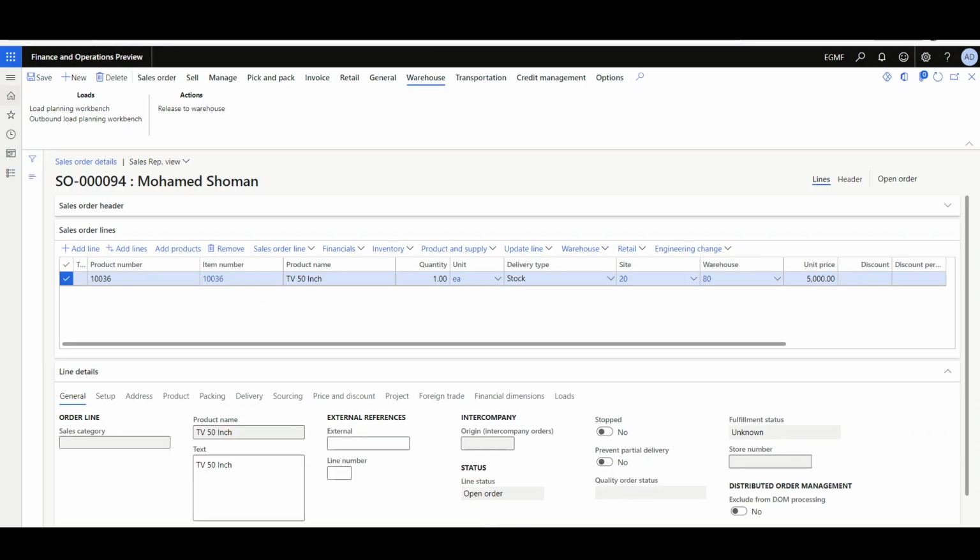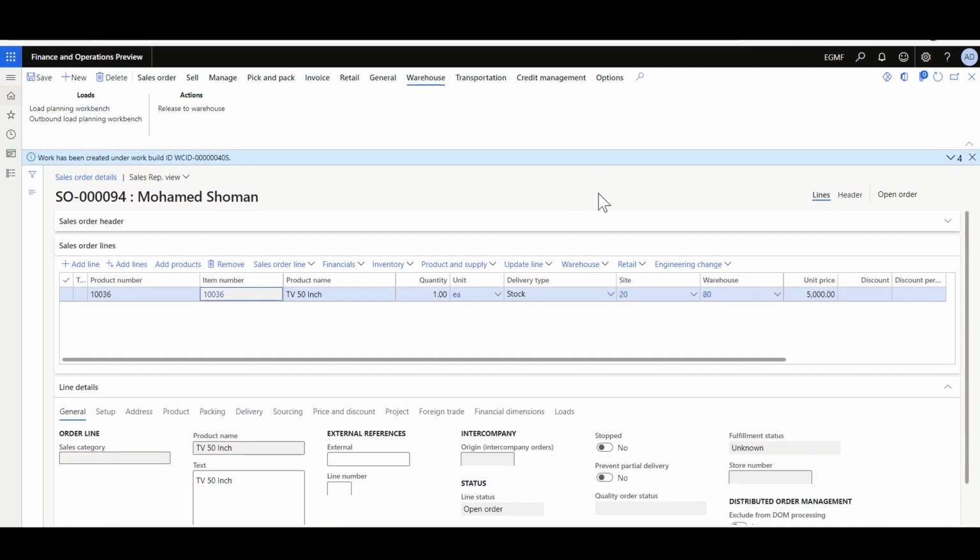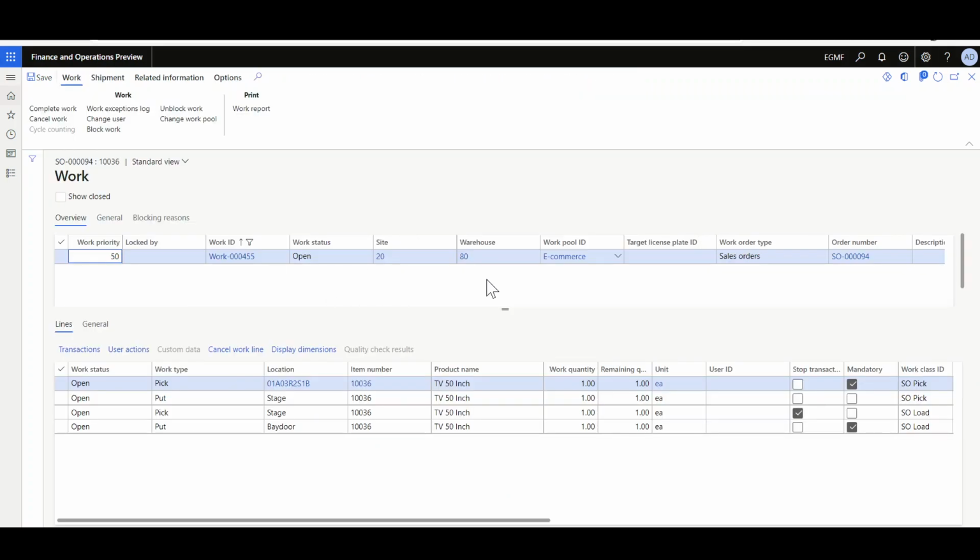Now let's review this demo and see how to release a wave when the automate wave release option is disabled. I just created the sales order line, then I'll release it to the warehouse. So the wave will be processed and the picking work will be created, but it will be blocked. So let's review the created work. Here, the picking work, and we can see that this is blocked.